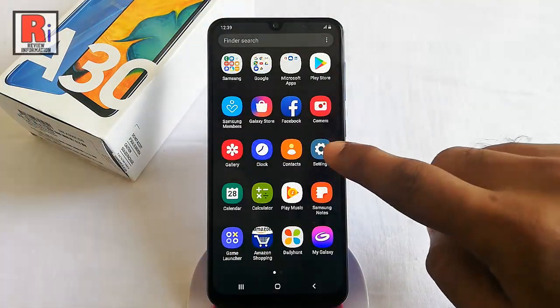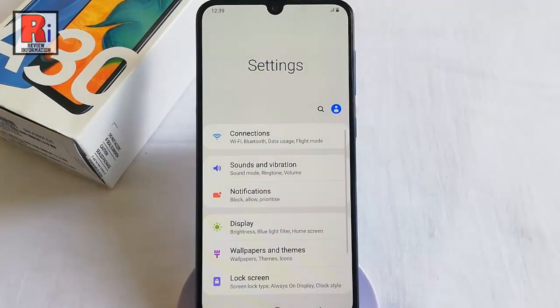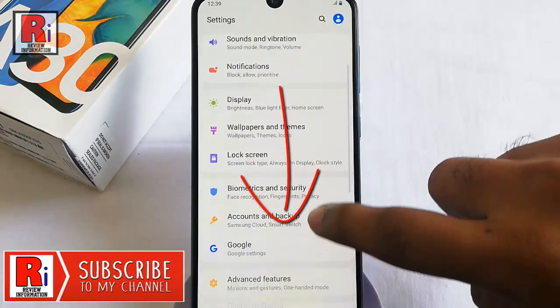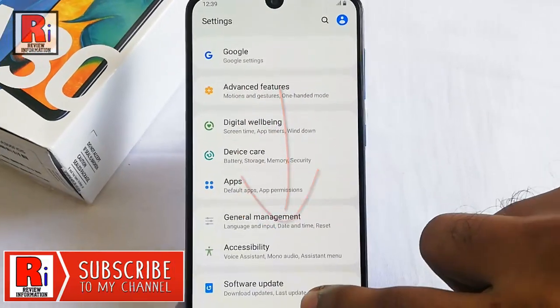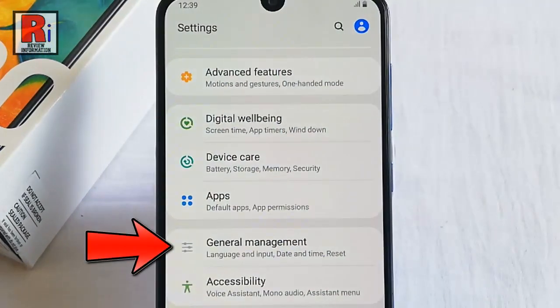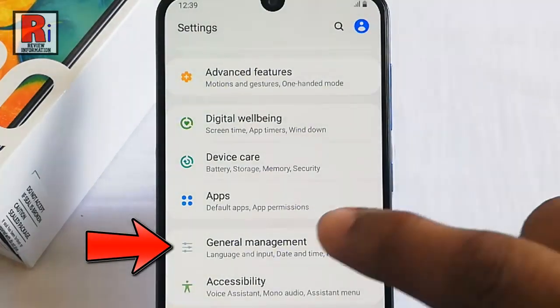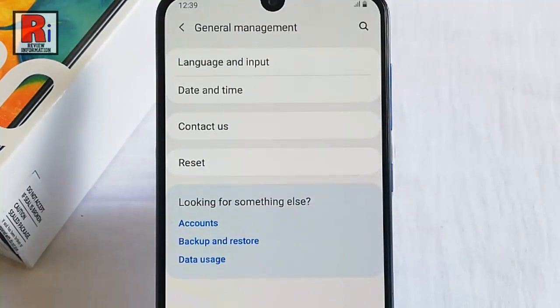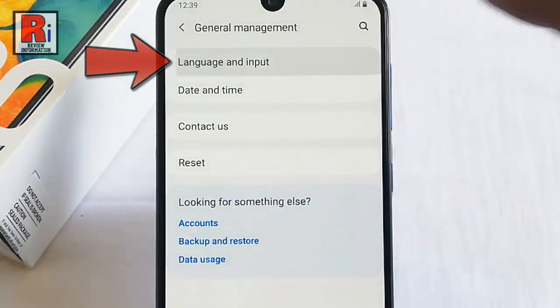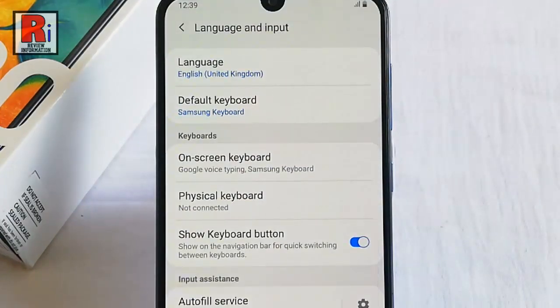Go to Settings. Scroll down and find the option General Management. Tap on this. In General Management, the first option is Language and Input. Tap on this. From Language and Input settings, tap on Language.